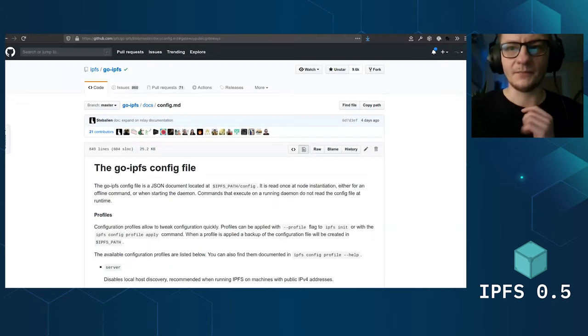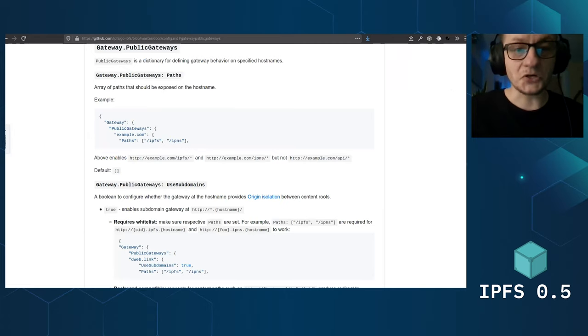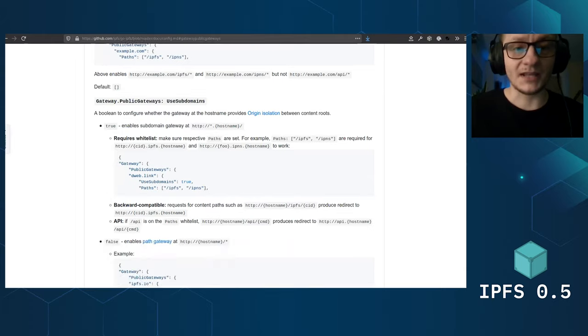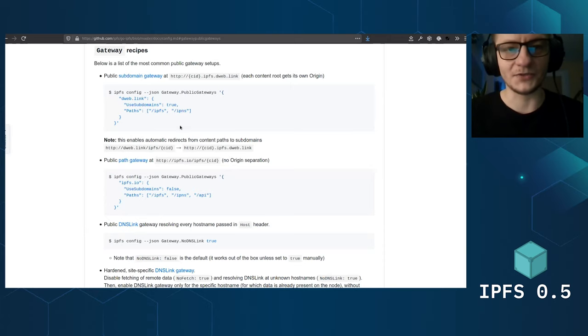I will just point you in if you are interested in running your own subdomain gateway or gateway in general. In the Go IPFS repo, in docs, there's a config file which has documentation of all those options. And the public gateways doc is very long, and it's not just a description of the parameters, it has at the very end gateway recipes. So there are some pre-built commands that you can just run to set up a specific type of gateway that you want, not just subdomain, but also if you want to just host a DNSLink without hosting public hashes of other people, there are ready examples there.